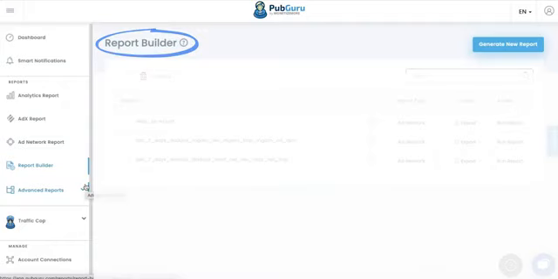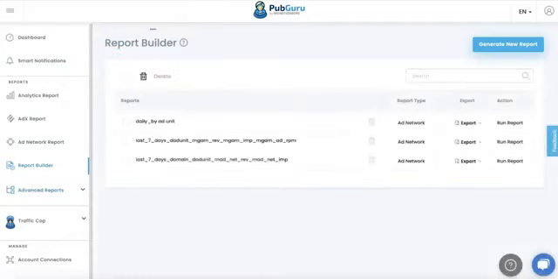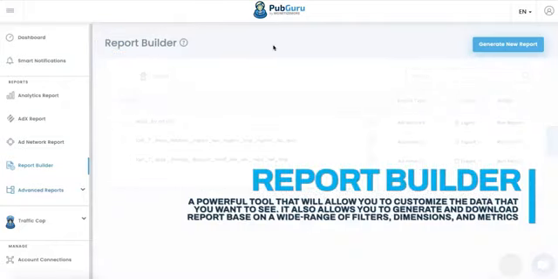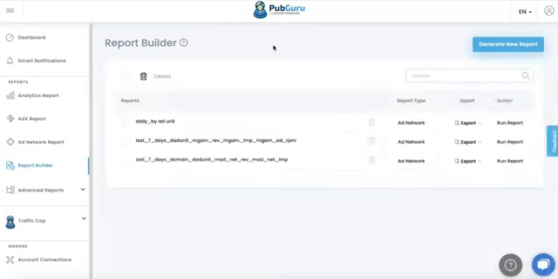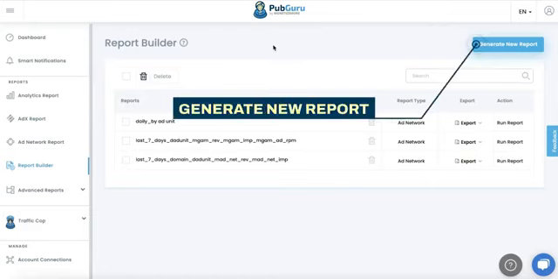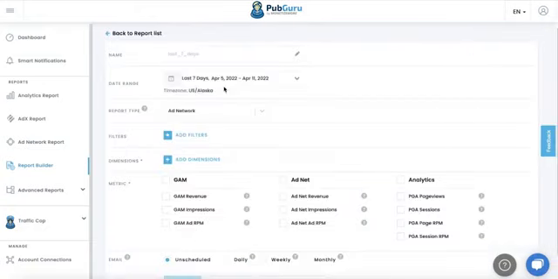Next, we have the Report Builder. The Report Builder within the PubGuru AdOps platform is a powerful tool that'll allow you to customize the data that you want to see and essentially allows you to generate and download reports based on a wide range of filters, dimensions, and metrics within just a few clicks. Click on this button to generate a new report and set up your report configurations based on your need.